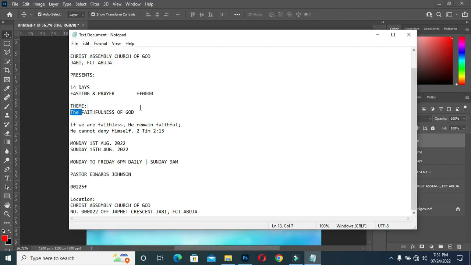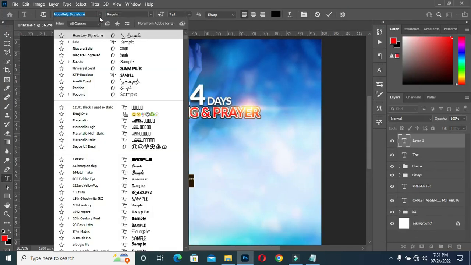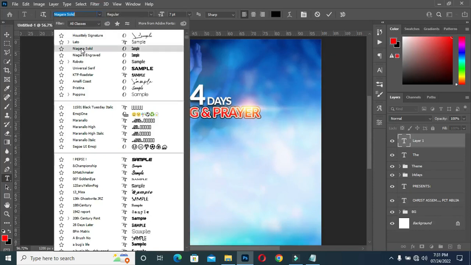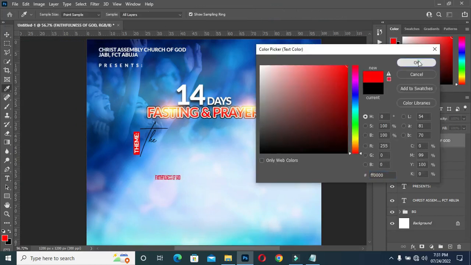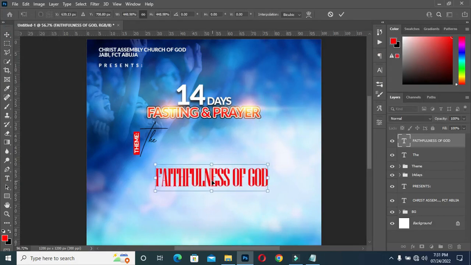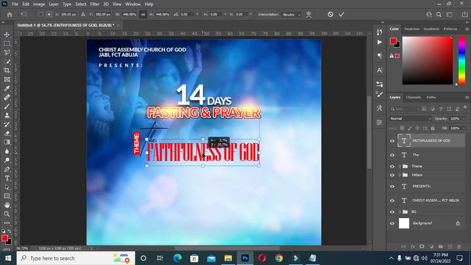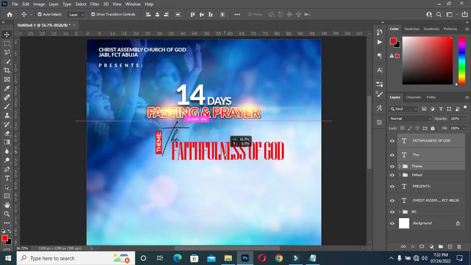Then come back to your text. And I'm going to copy this one, Ctrl C. Select your text tool again. Then I will change the font to this font here, Niagara Solid. Then Ctrl V to paste. Then change the font color to red. Then you scale it out. Then I'll position it this way. I'll take it over here because of the image I will place in that area.